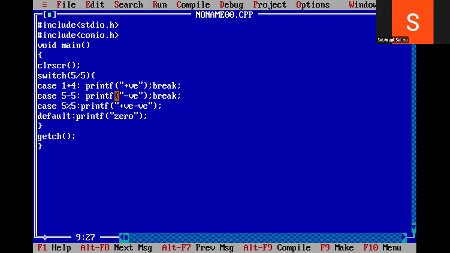Sir, what will the output be here? 5 divided by 5, the quotient. So the condition becomes 1. Is any case matching? Case 1 plus 4 is 5. Case 5 minus 5 is 0. Any condition matching? No condition is matching. Then default will be executed or not? Default means 0, but here there is an error, no 0.